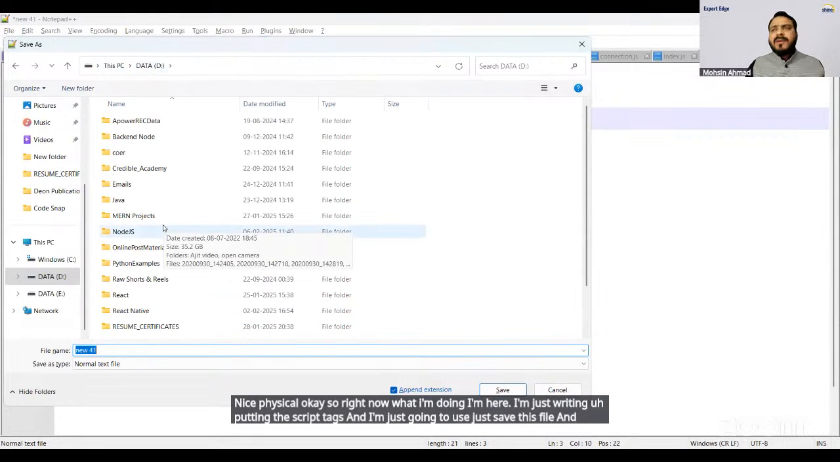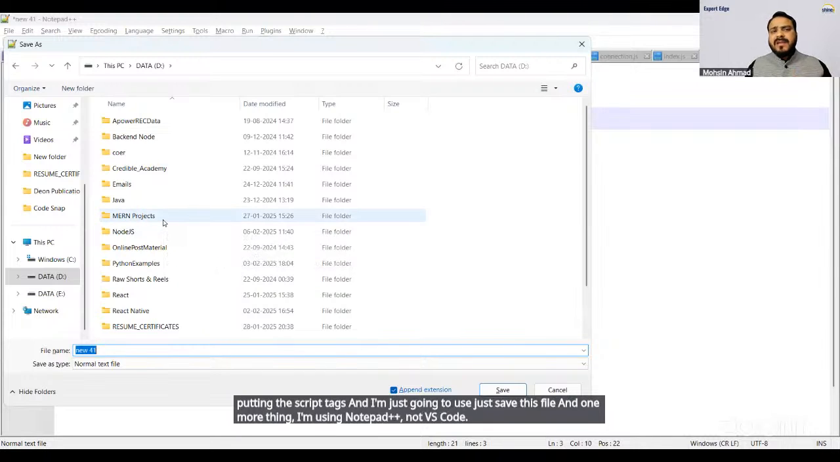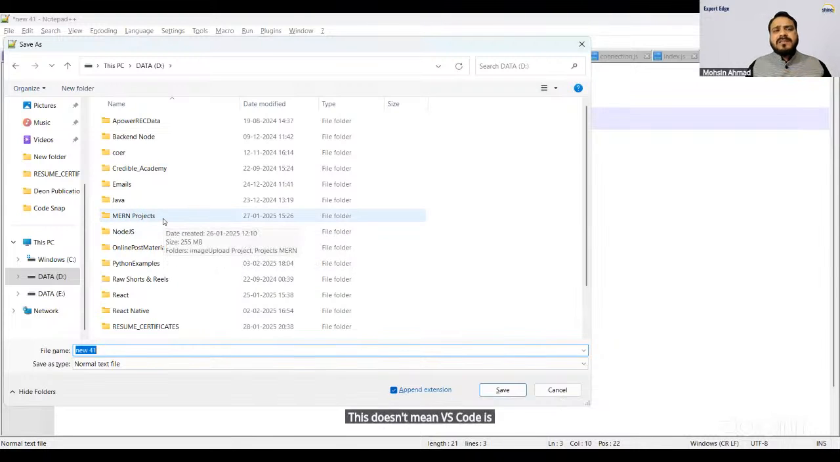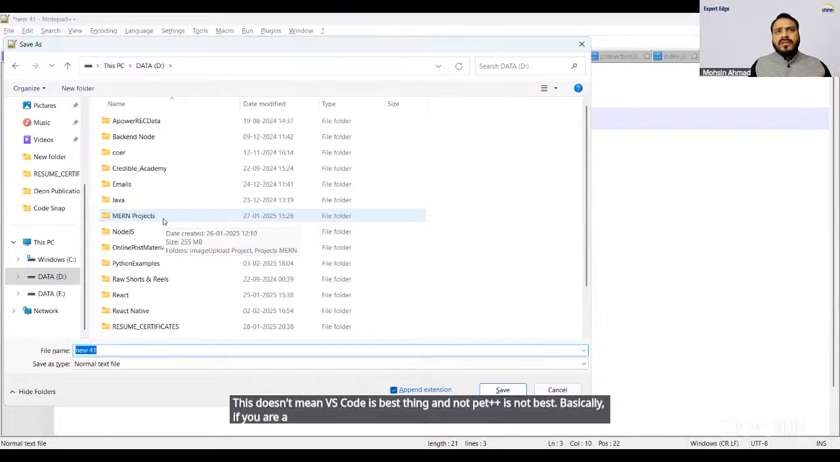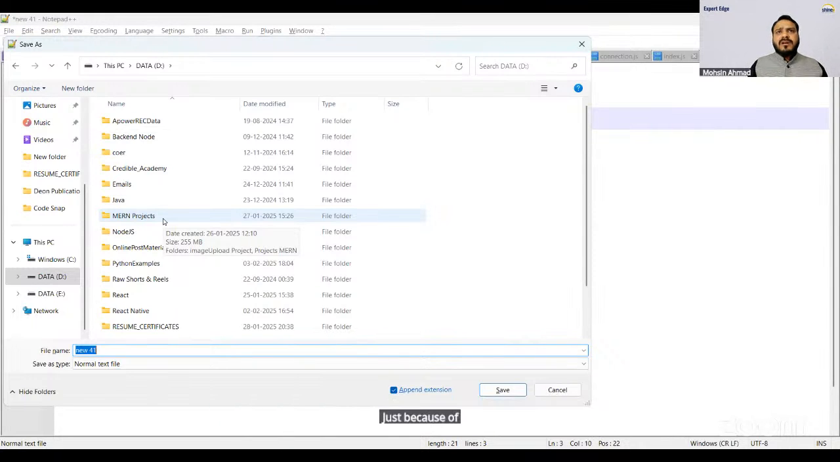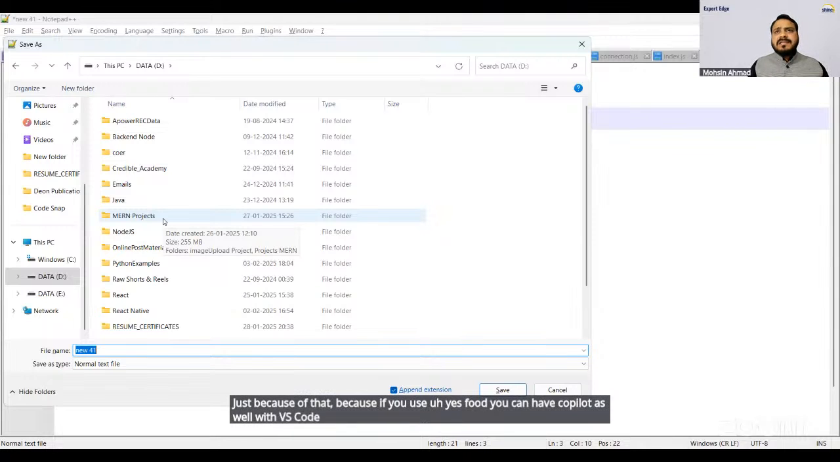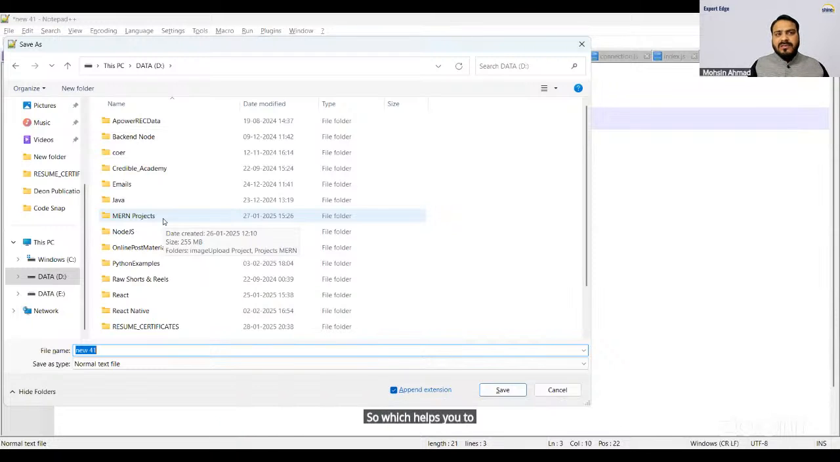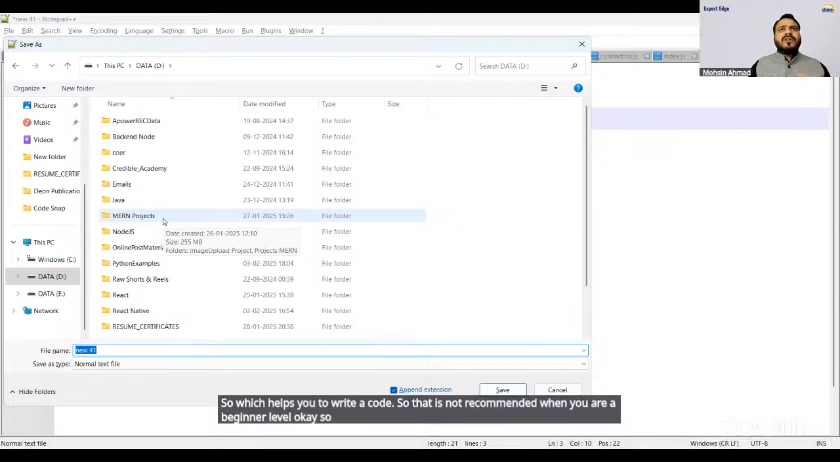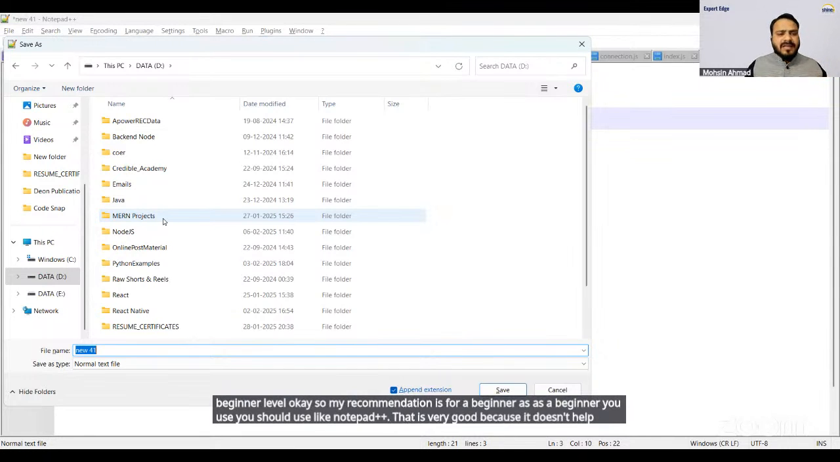And one more thing, I'm using Notepad++, not VS Code. This doesn't mean VS Code is the best thing and Notepad++ is not. Basically, if you are a beginner, you need to use an editor which doesn't help you. With VS Code you can have Copilot, and it has IntelliSense, which helps you write code. That is not recommended at beginner level. So my recommendation is that as a beginner, you should use Notepad++. That is very good because it doesn't help you with any code or syntax.